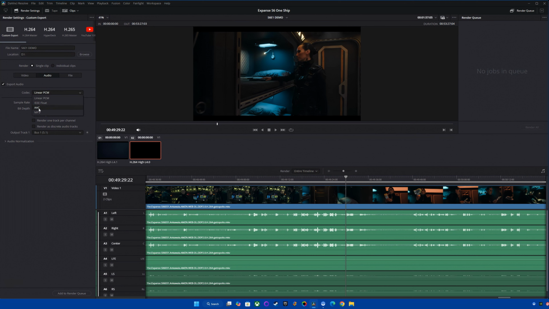AAC is very limited for the Windows system. Basically, Resolve just uses the default Windows system, and so I believe you're limited to 320. You can put the number higher, but it is not going to give you anything higher. For a 5.1 mix, 320 is a little bit low. It might even be 256. It might show 320, but I think it might cap out at 256, which is really low for your actual bit rate. So linear PCM.